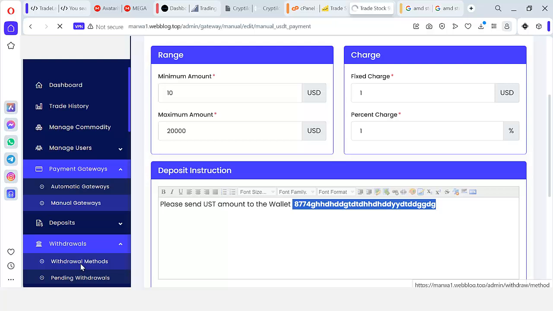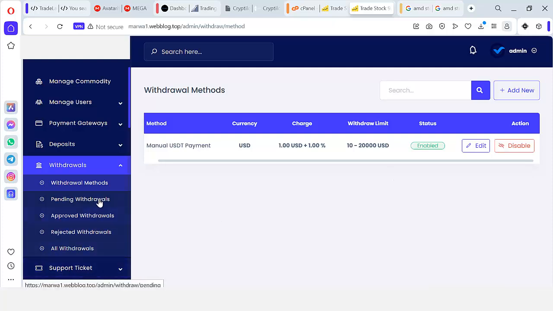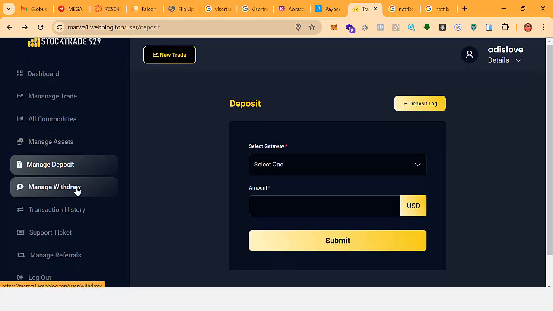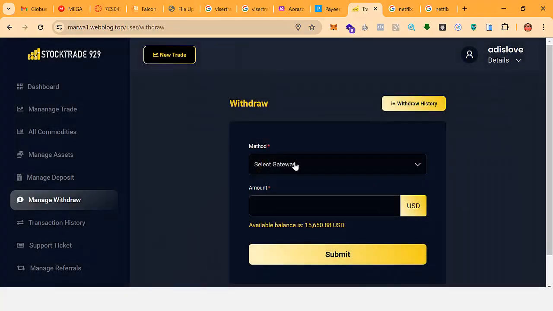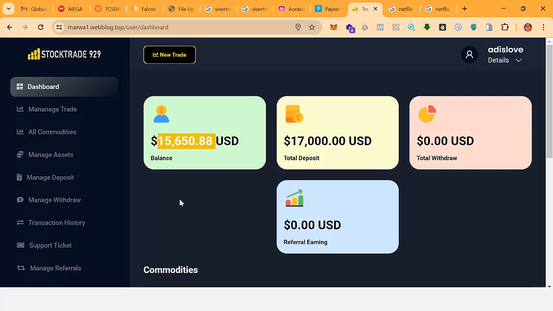So you also have withdrawal. You have a withdrawal method, so you also have to set up your withdrawal method, how you want people to be able to make withdrawals from the system. Don't forget, I have some money in my account. First of all, let's go to the dashboard and see how much we have. I just deposited 15,000, so this is the amount I have in my account.